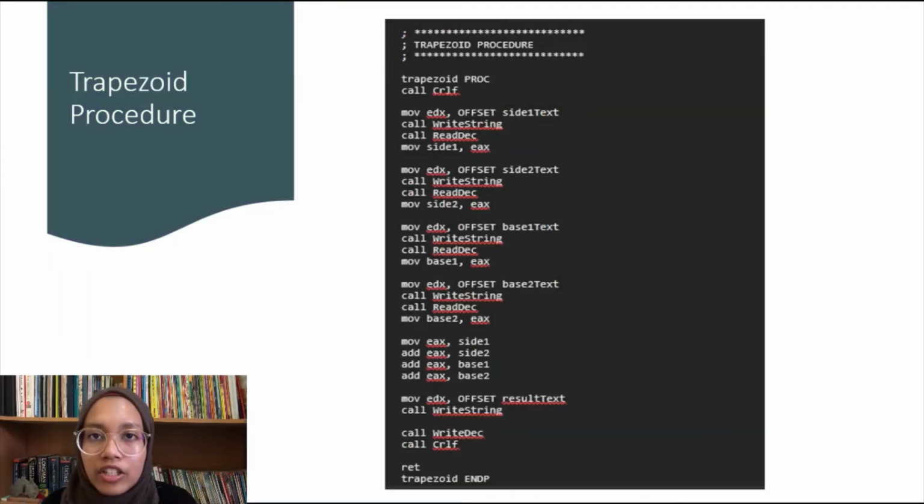Lastly, for the trapezoid shape, when the user enters the value, it will automatically be stored in register EAX. And for the trapezoid shape, the length for each side is different. So for the first integer, which is the first side value, we assign the value stored in register EAX to variable side 1. For the second integer, which is the second side value, we assign the value stored in register EAX to variable side 2.